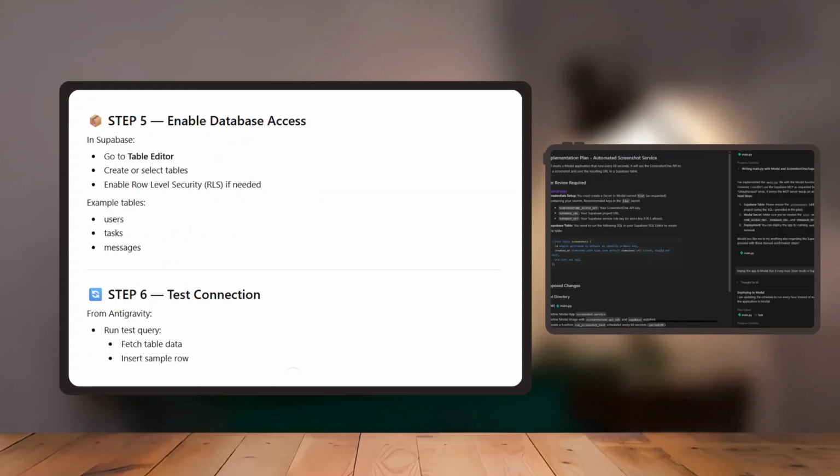After that, enable database access. In Supabase, go to the table editor, create or select tables, and enable row-level security if needed. You can create tables like users, tasks, or messages.